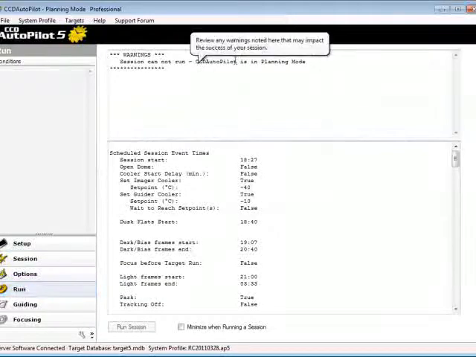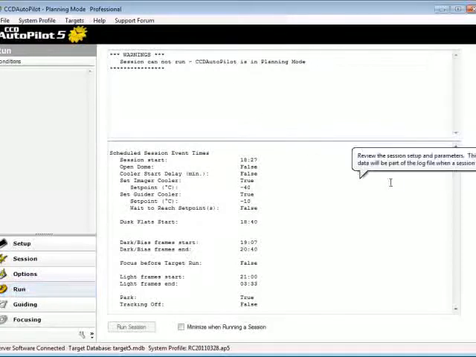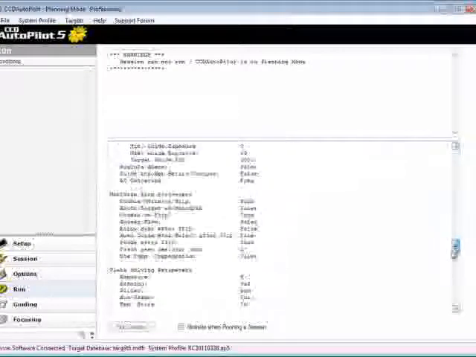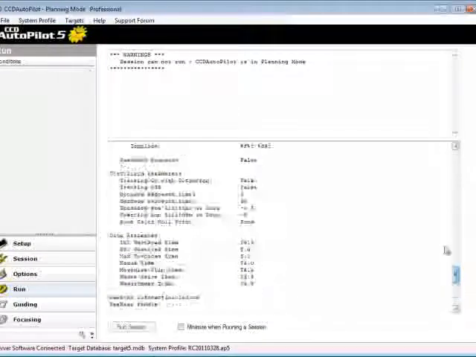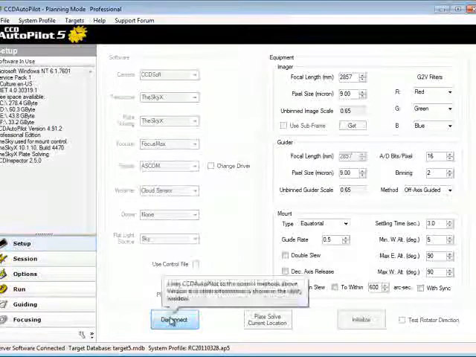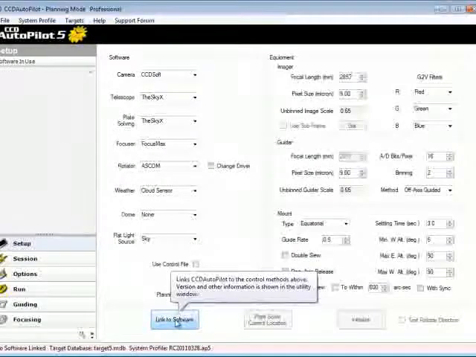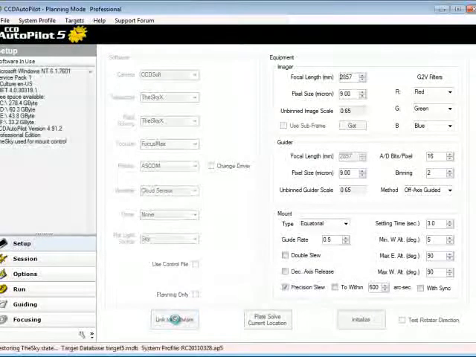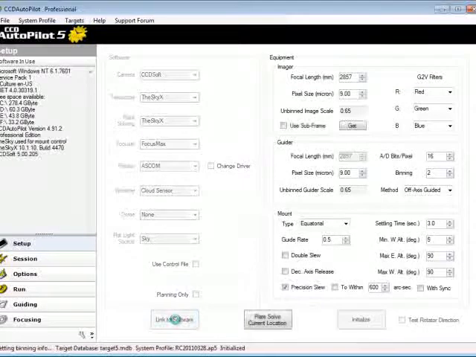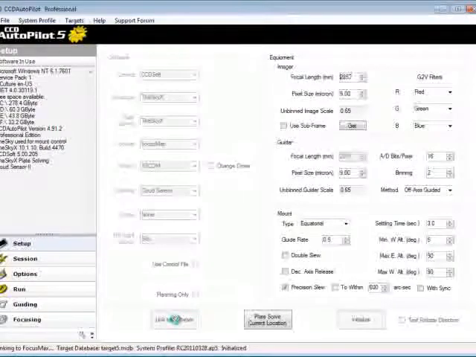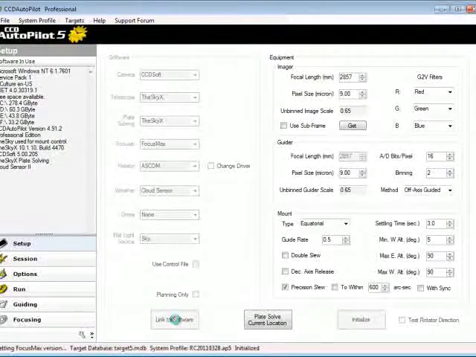And session cannot be run because we're in planning mode, which we knew. And just scan down all the times and look at all the settings and all the information. This is mostly diagnostic stuff. So let's go back one time, disconnect, uncheck planning mode, and now this will connect CCDAutoPilot to all the equipment, or more specifically the software for all the equipment, so that it can control all elements of the observatory during the course of the evening.